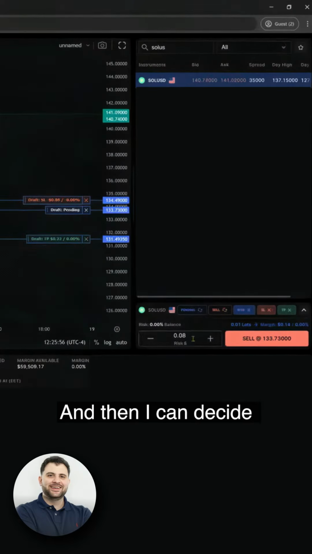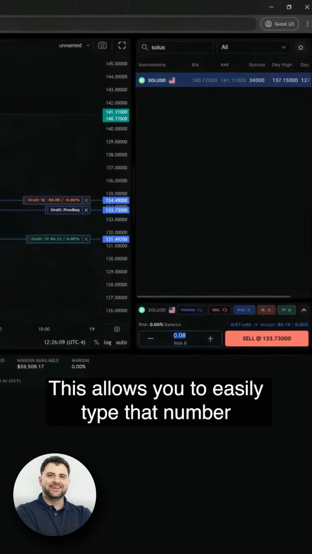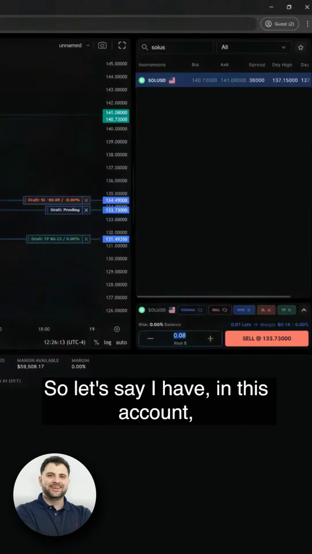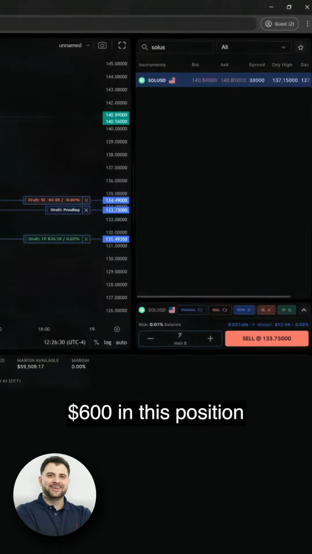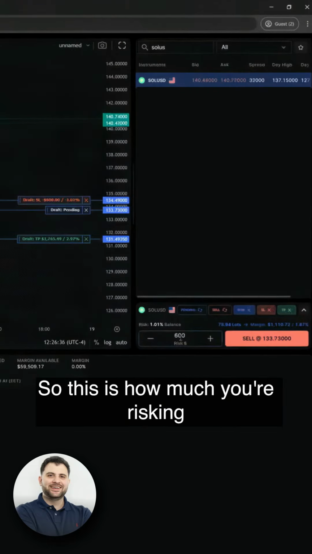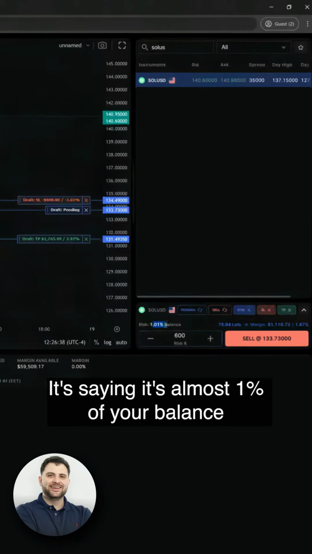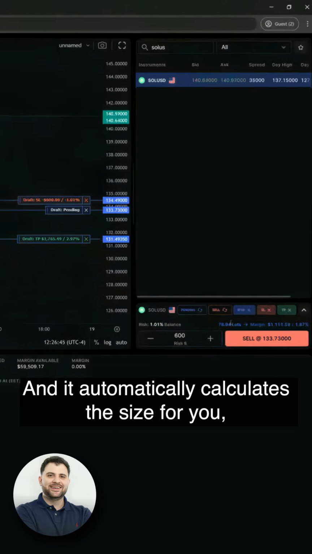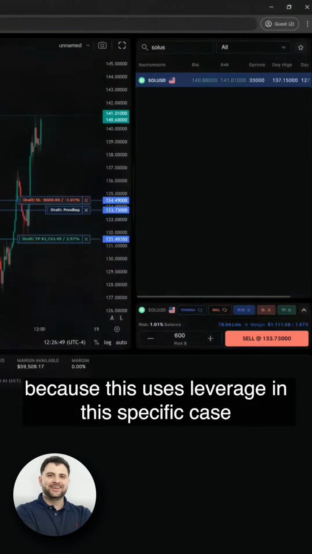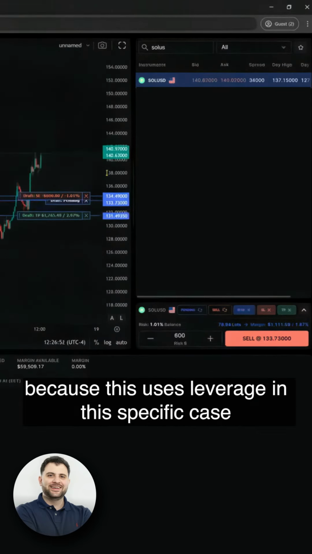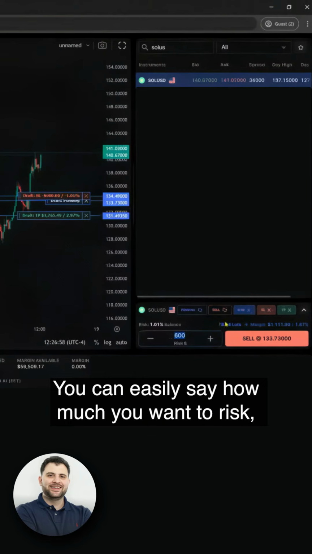And then I can decide how much I want to risk. This allows you to easily type that number. So let's say I have $60,000 in this account and I just don't want to risk more than $600 in this position, for example. That's it. So this is how much you're risking. It's saying it's almost 1% of your balance, and it automatically calculates the size for you, the lot size, as you can see, because this uses leverage in this specific case. You can easily say how much you want to risk, and it will do the math for you.